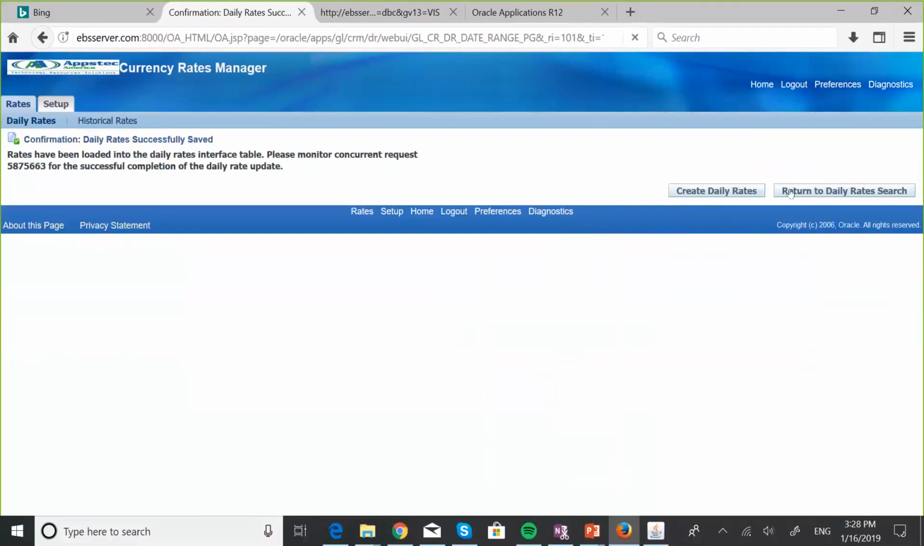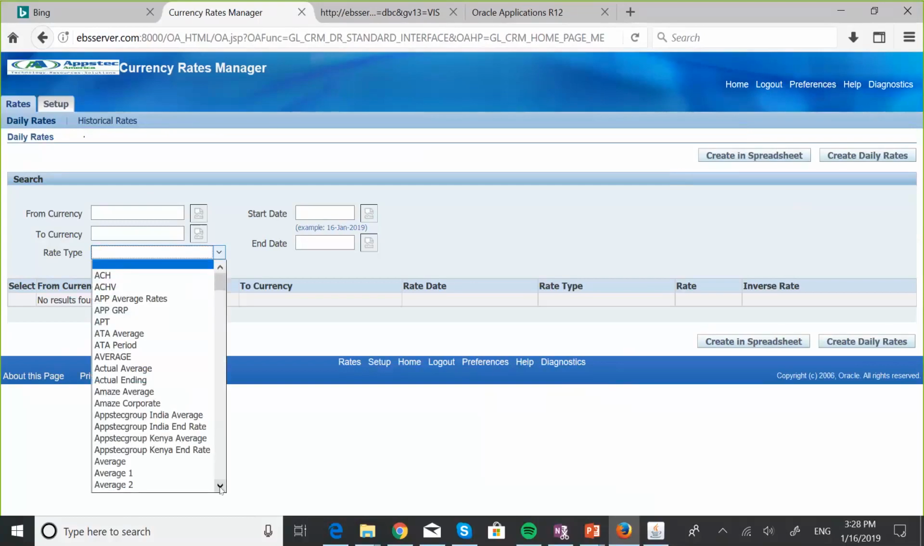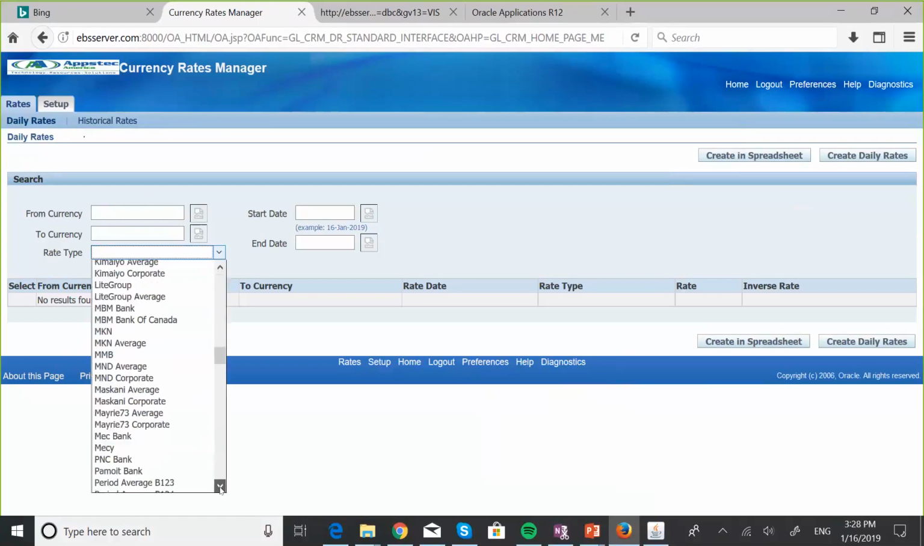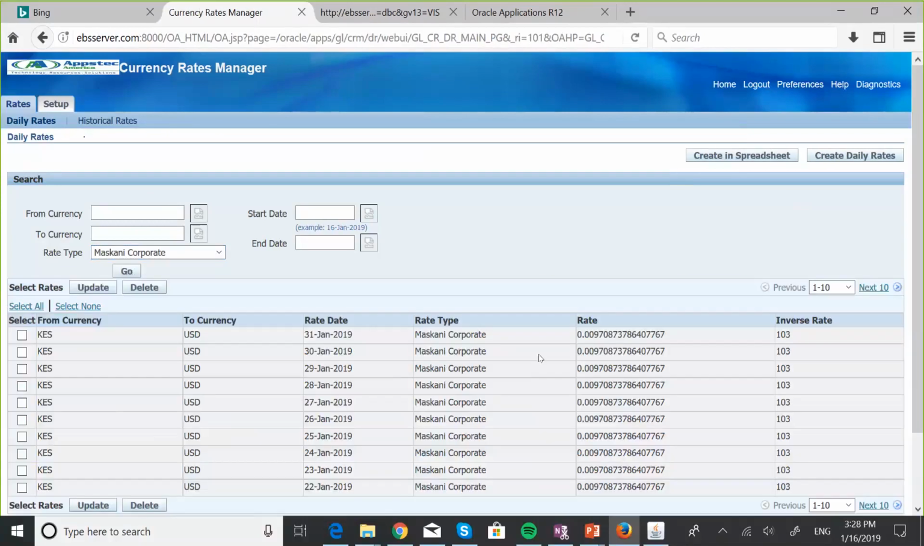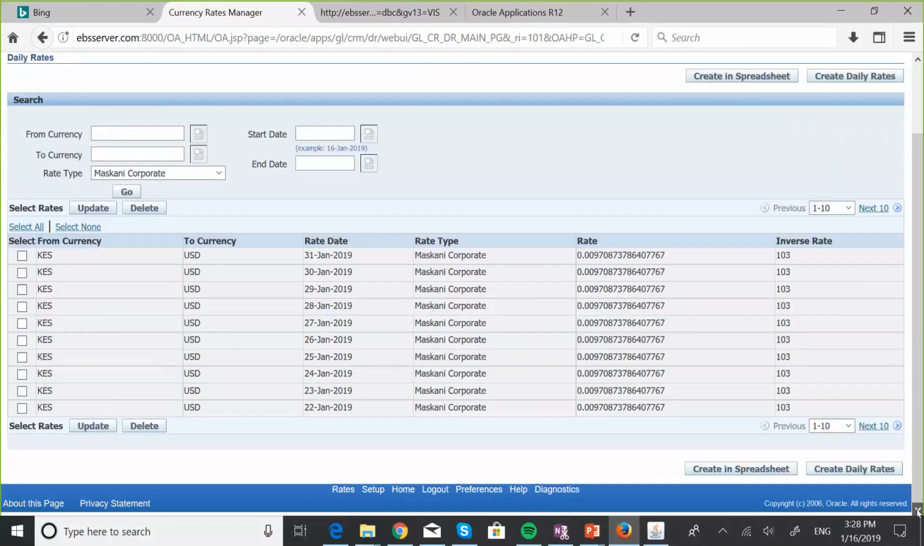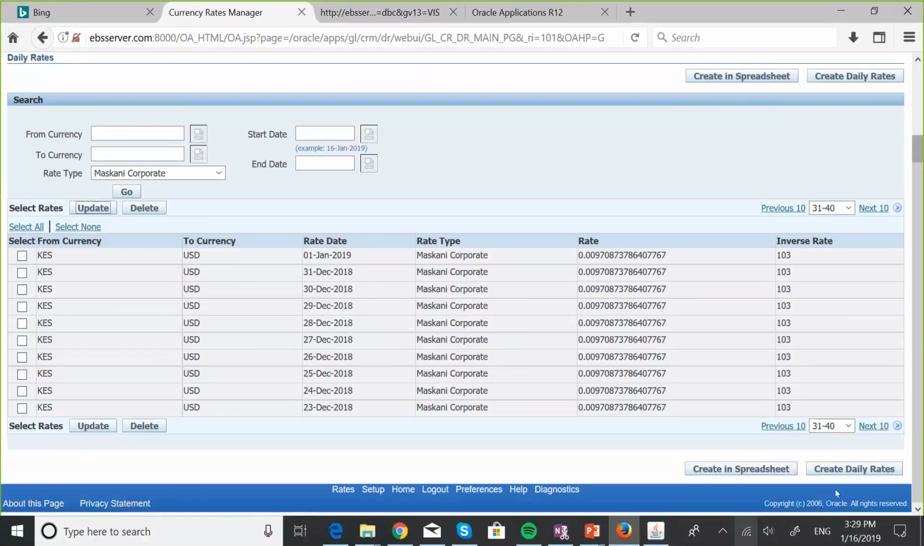Okay, return to daily rate search. Let's see what we have. All right, so we are good here now. These are the rates we entered. So we are good. So we shouldn't have any problems when we create accounting because we have rates and we have managed our period. Okay. All right.